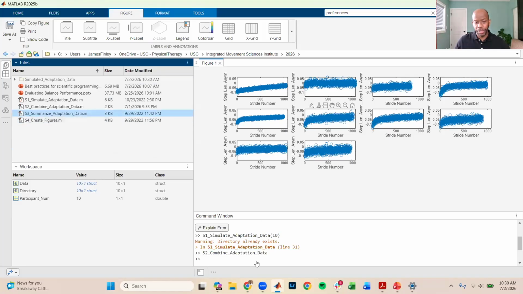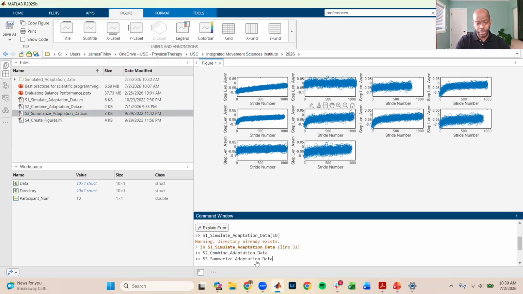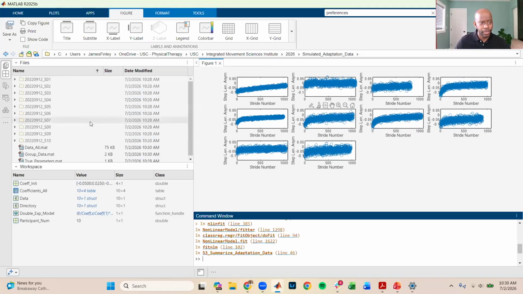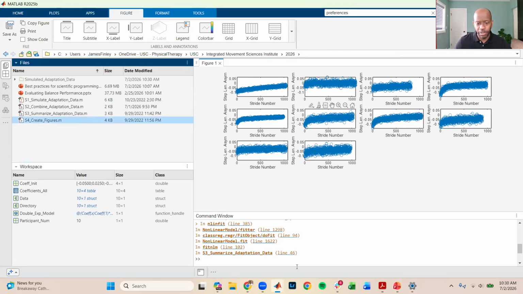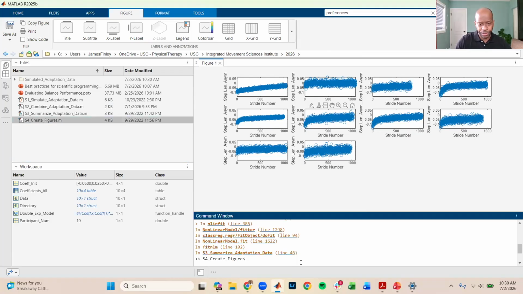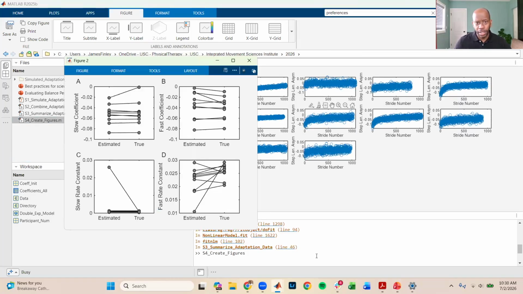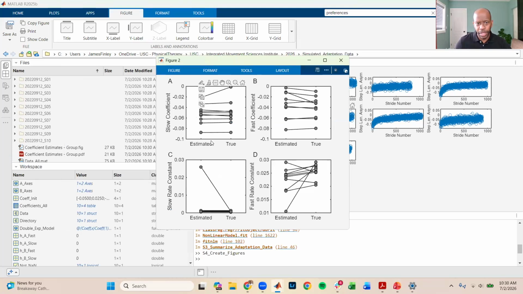I then have a script that will summarize the data. This computes different fits to the data. So we're going to extract some parameters about how fast people adapt or learn. And then finally, I have a script that creates my figures. So the key figure here is a comparison of some estimated parameter to its true value. So I can see if I can recover something about these participants.